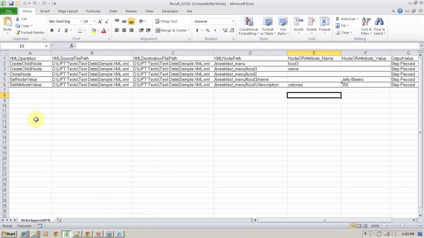So these are some of the transactions that will help you change and edit XML files.